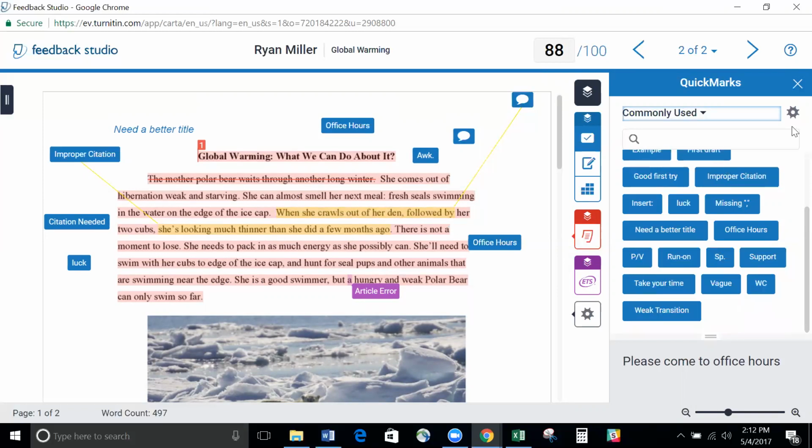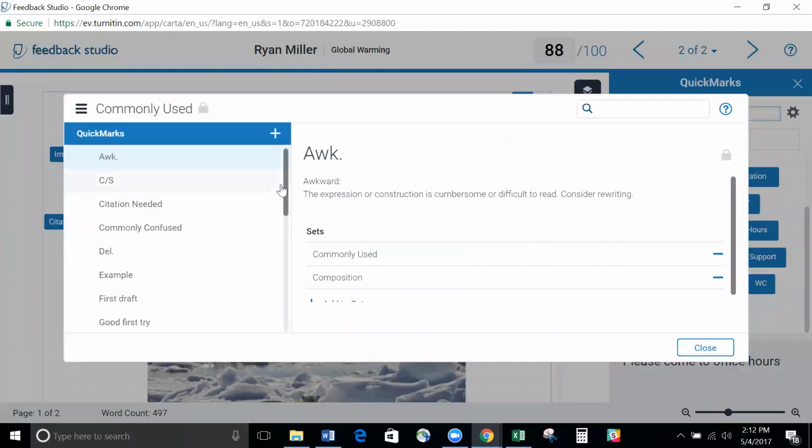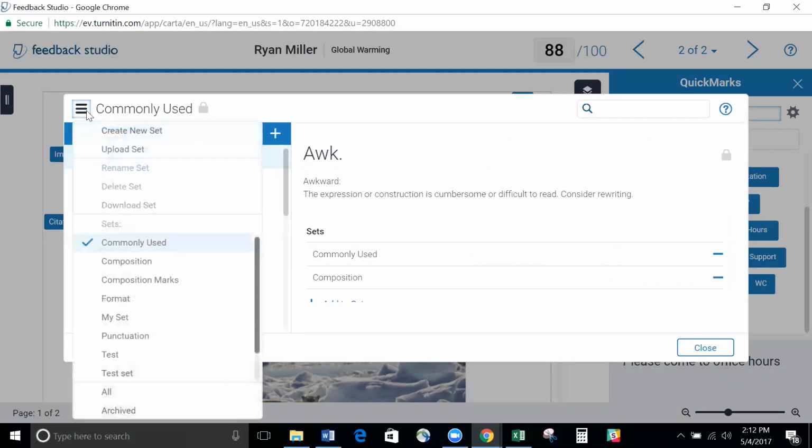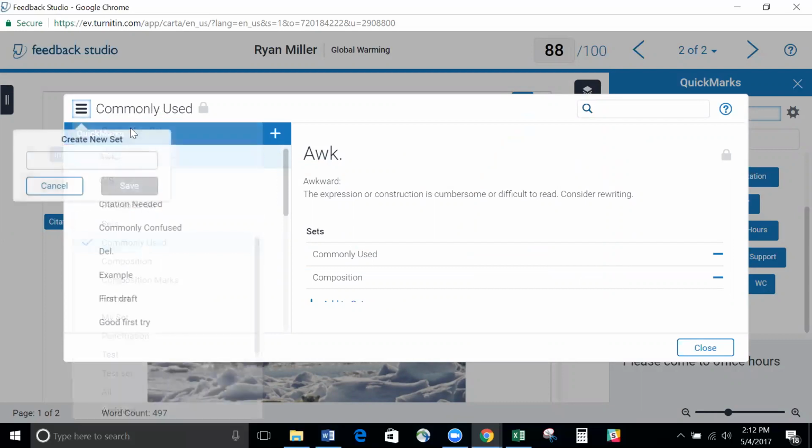Okay, the next thing I'm going to show you here is this little gear. You might remember from the classic view that this used to be a little wrench, but this actually allows you to open up your quick mark manager. So if we click on this little gear, it's going to open up the quick mark manager. As you can see here, these are all the quick marks found in my commonly used set that we were just looking at. If I click on this little button, I can create a new set.